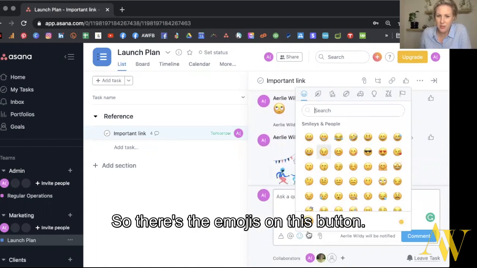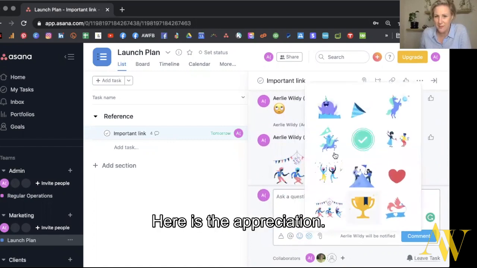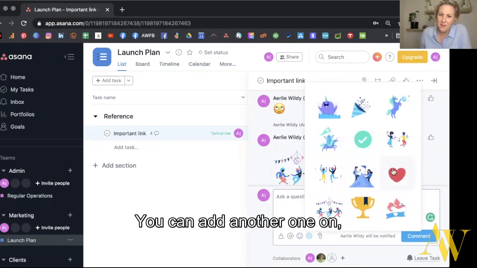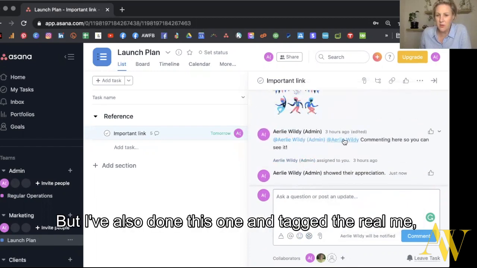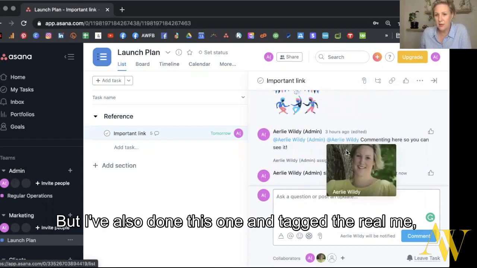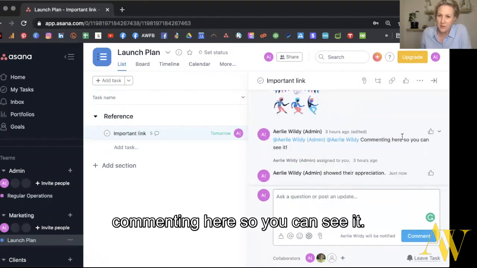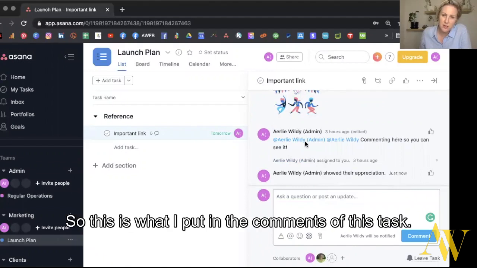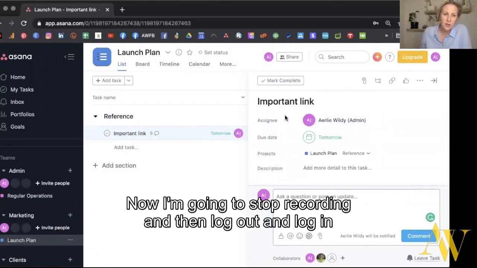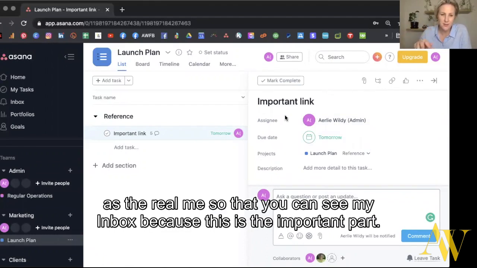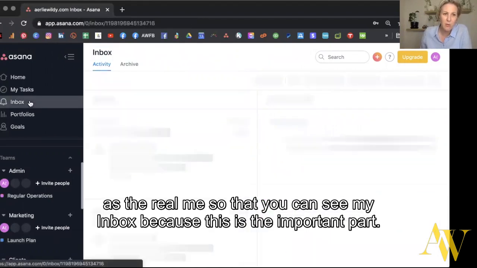So there's the emojis, and this button here is the appreciation. So you can add another one. And I've also done this one and tagged the real me, commenting here so you can see it. So this is what I've put in the comments of this task. Okay, so now I'm going to just stop recording and then log out and log in as the real me so that you can see my inbox, because this is the important part.